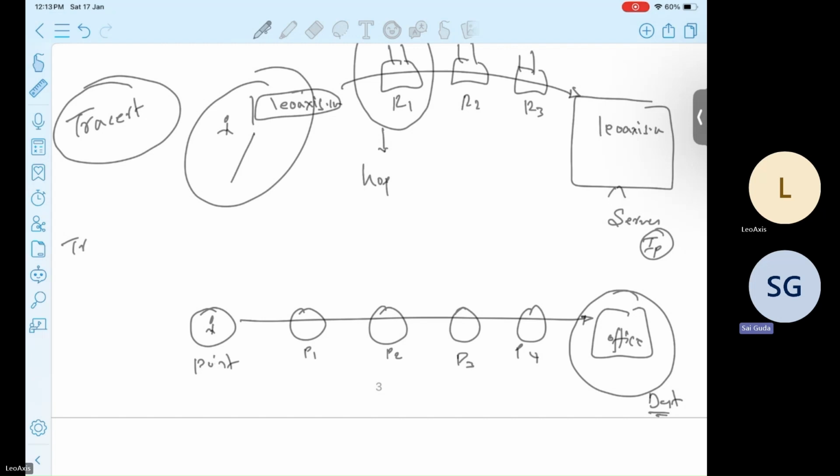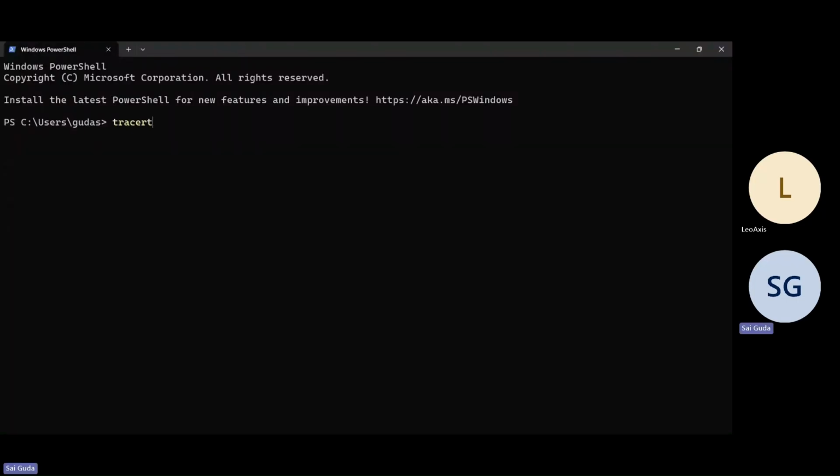So how to use this traceroute? Like tracert followed by the website name, leoaxis.com. Or if you're using Mac or Linux, you need to use traceroute followed by the website name. What will it return? It will return the time taken at each step and the number of steps. Let me show you this one by one. I'm using tracert because I'm using the Windows OS, followed by the website name like leoaxis.com.